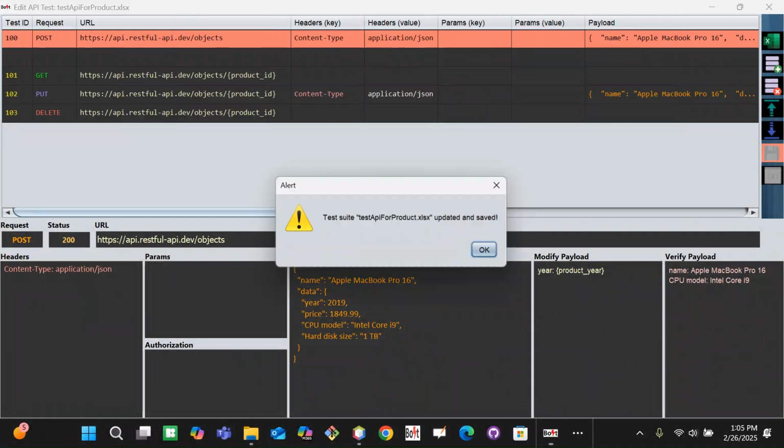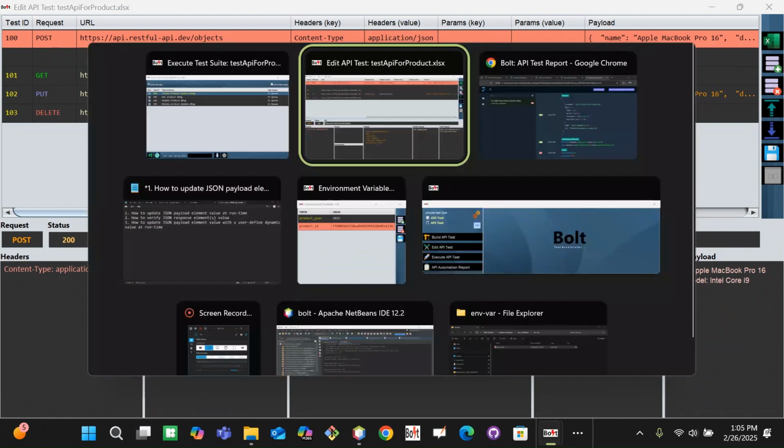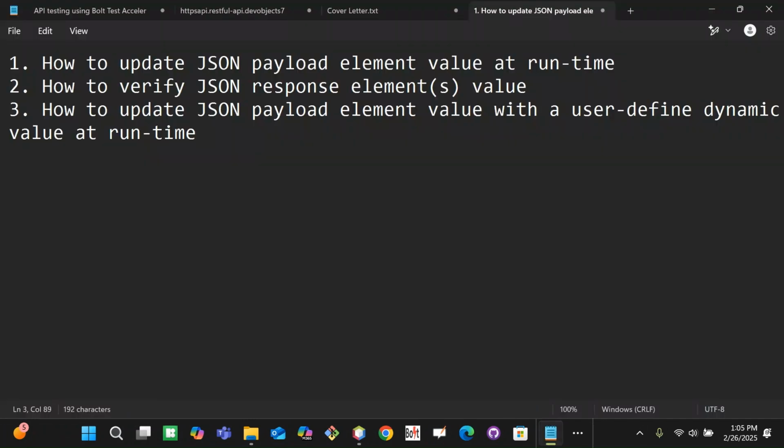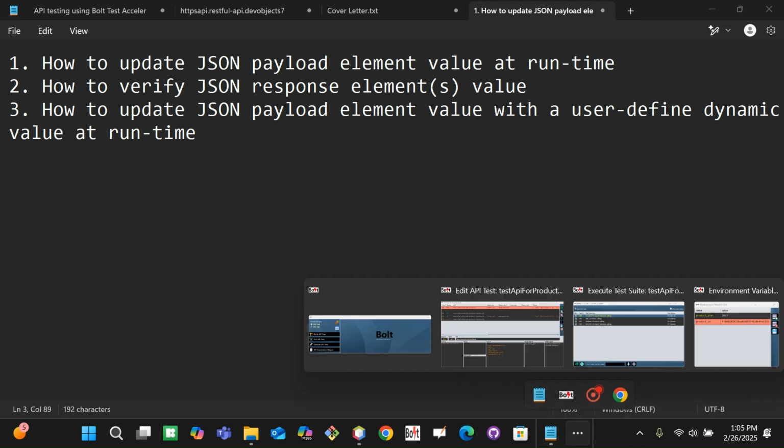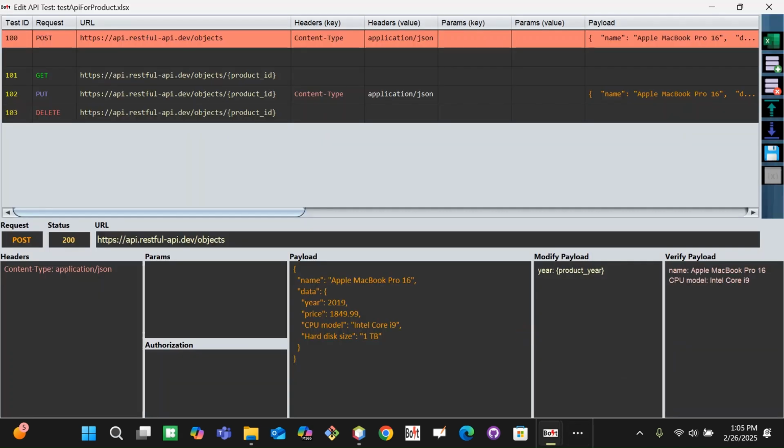Okay, now let's move to the third topic, which is how to update a JSON payload element value with a user-defined dynamic value at runtime. Correct. As I said already, there might be possibilities where you have to create a unique value within your payload. Whatever payload you are passing, sometimes it is required that a value has to be unique all the time.